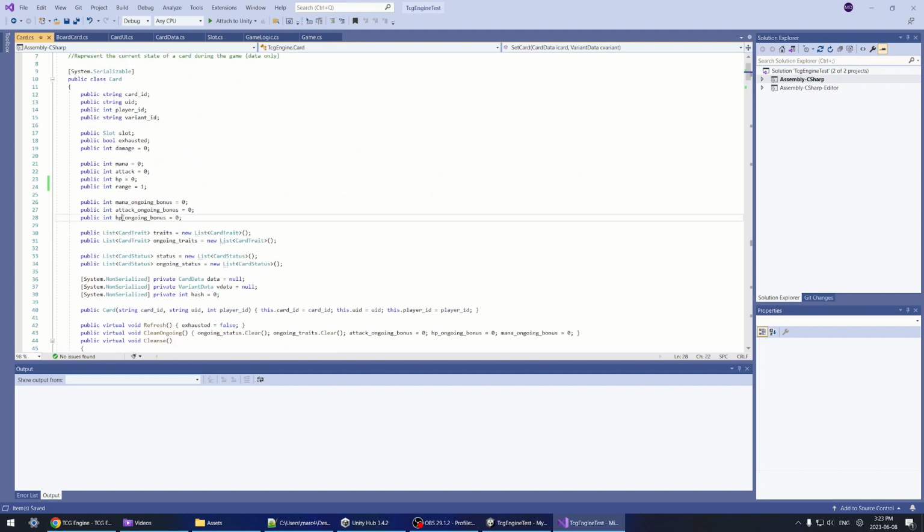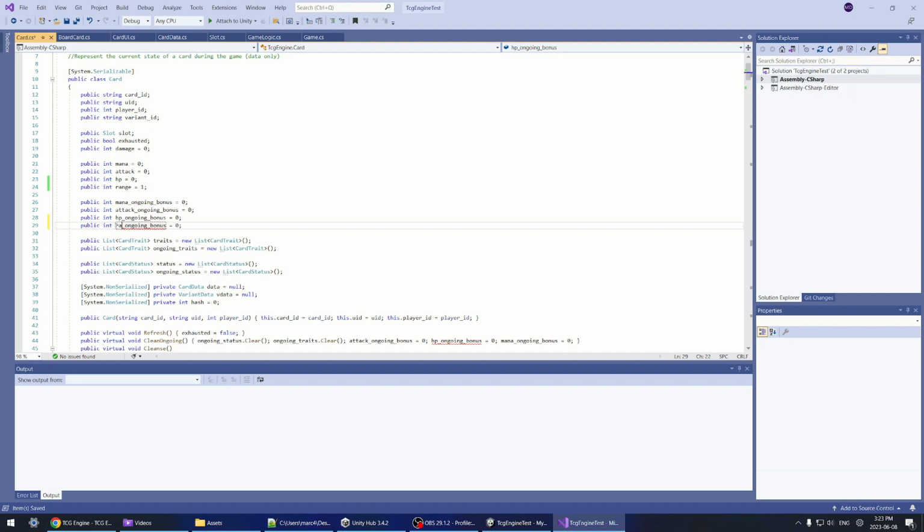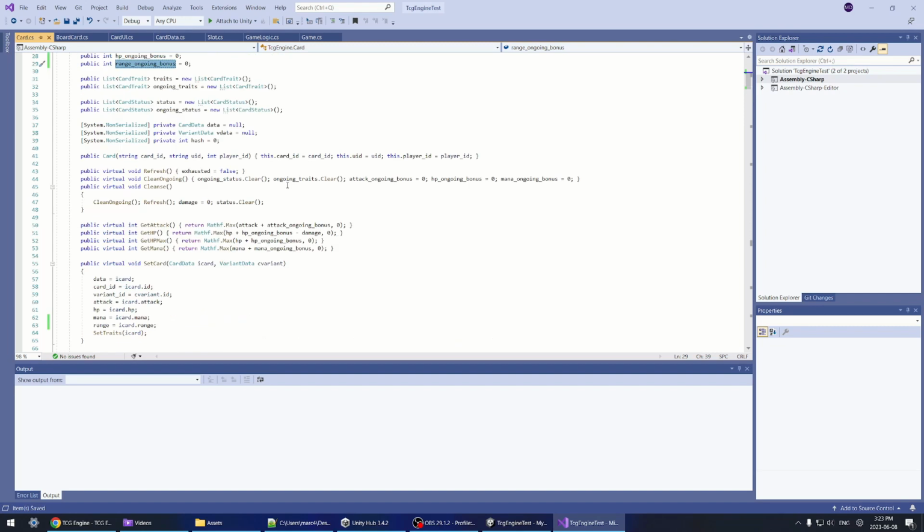Now we're also going to add an ongoing bonus, because there are some abilities that need to be calculated in real time without affecting the current value. So I'm also going to add this one, and then there should be a function here, clean ongoing, that you will want to reset it to 0.